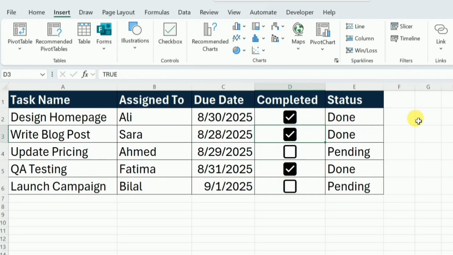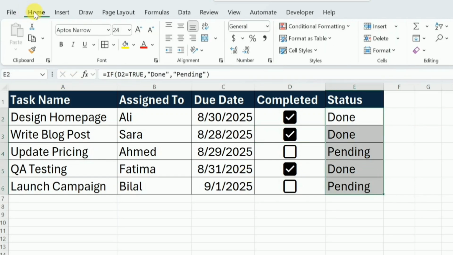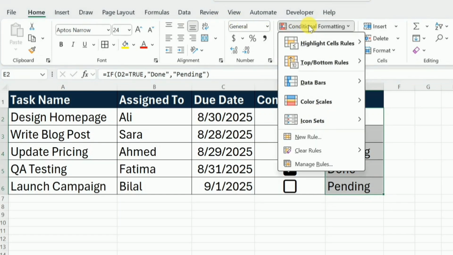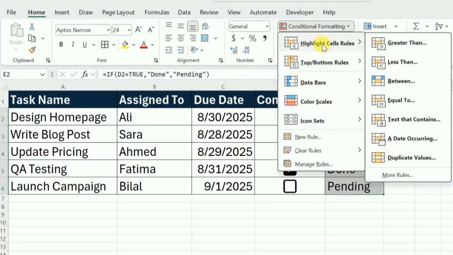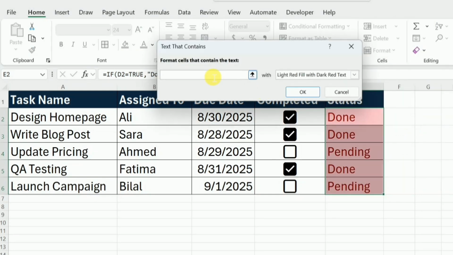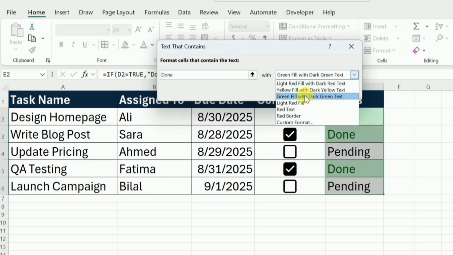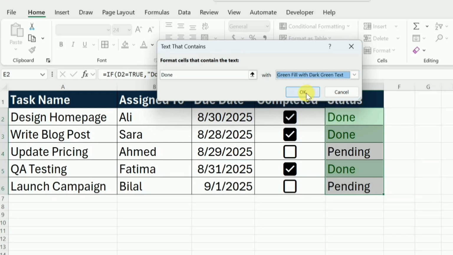Now to make this status stand out more, we can make use of conditional formatting so that these statuses are highlighted with different colors so that we can easily visualize them. For this purpose, I'll select these statuses. I'll go to the Home tab. I'll click on conditional formatting, go to highlight cell rules, and select text that contains, and I'll write done. And for this text, I would like to add the green fill with dark green text. I'll click OK.